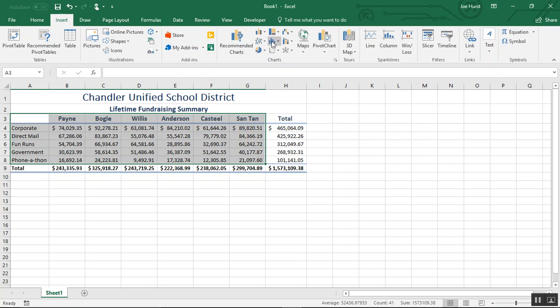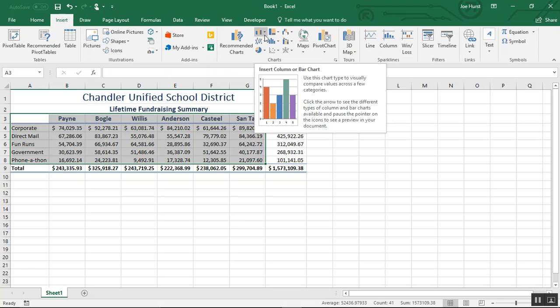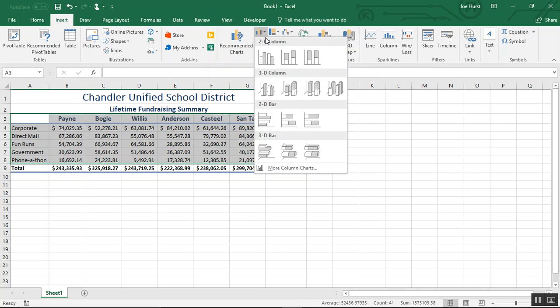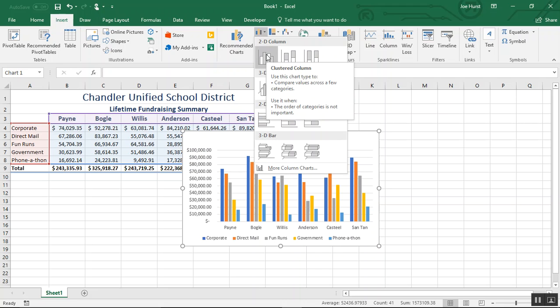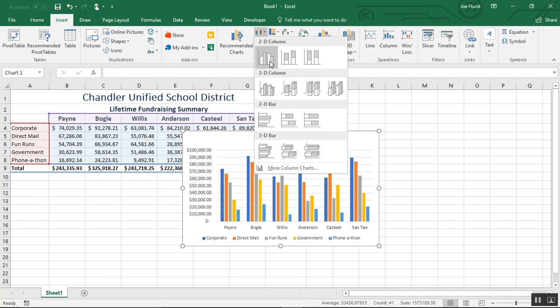Let's see. There are also histograms, there are line charts, there are pie charts, there are waterfall or stock charts, there are combo charts, there are radar or surface charts. You can play around with them. There's all different kinds. Okay, what we're going to do though is we are going to do a column, and I just want to do just a 2D one, a 2D column. And let's see here, we want a clustered column.